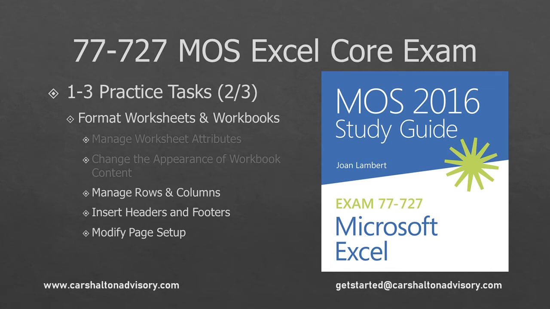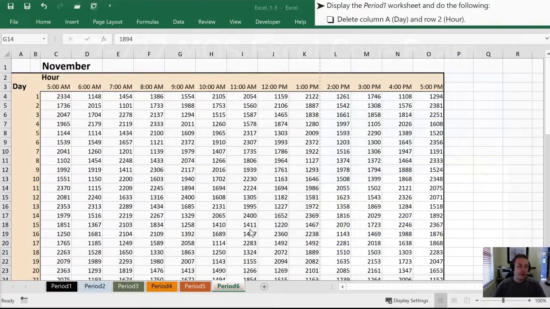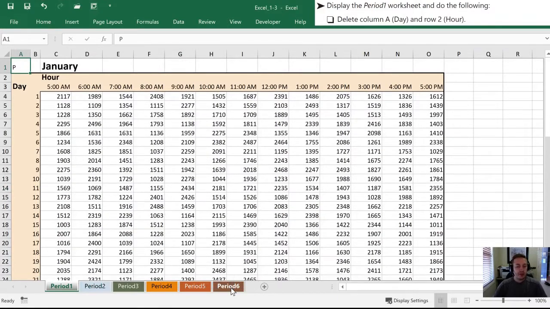Let's go through the Objective 1-3 practice tasks, Part 2 for the Excel 2016 Core Study Guide. Let's get started. To begin, we need to display the Period 1 worksheet. We're currently sitting on Period 6, so I can hit Control Page Up until we view our Period 1.